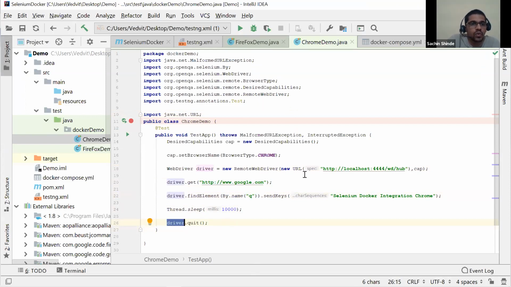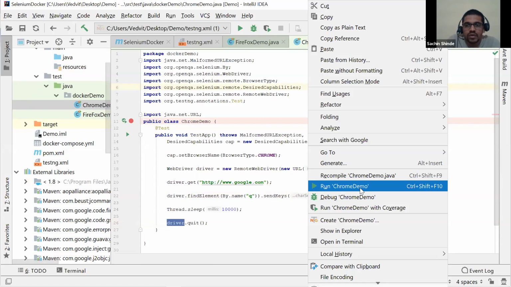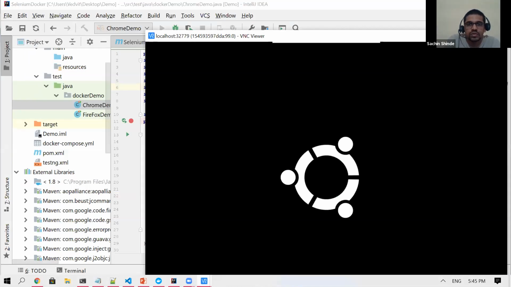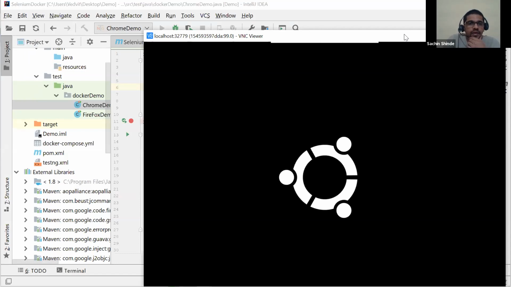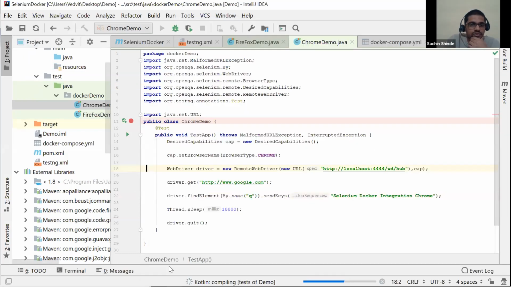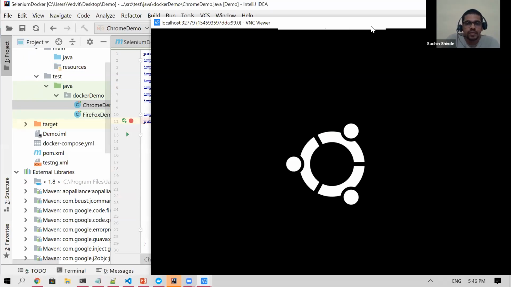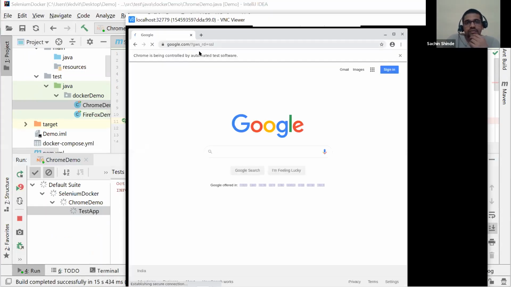Before that, I want to, yeah, let's just run it and see what happens. If I run Chrome demo and go back to this VNC viewer, it should show me that it is going to launch. It is still opening. Fingers crossed, hope it works. So yeah, it is opening.